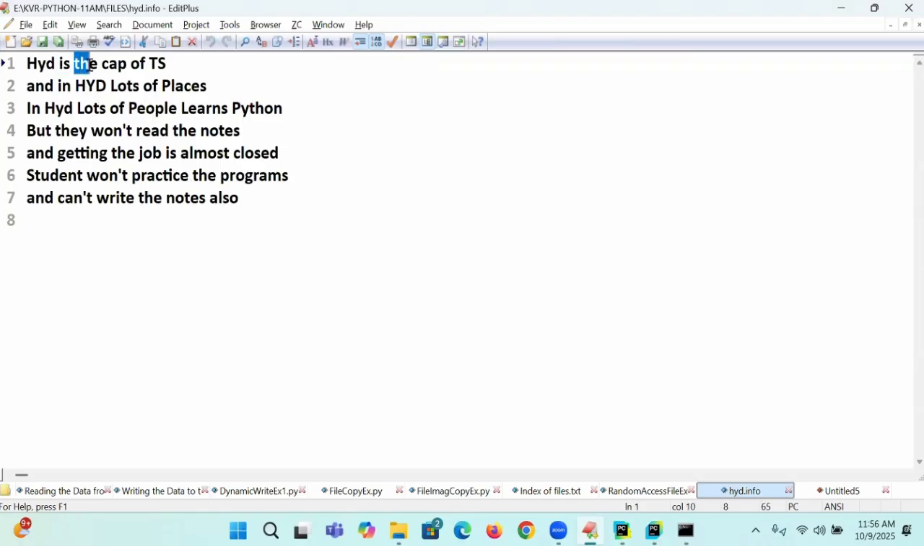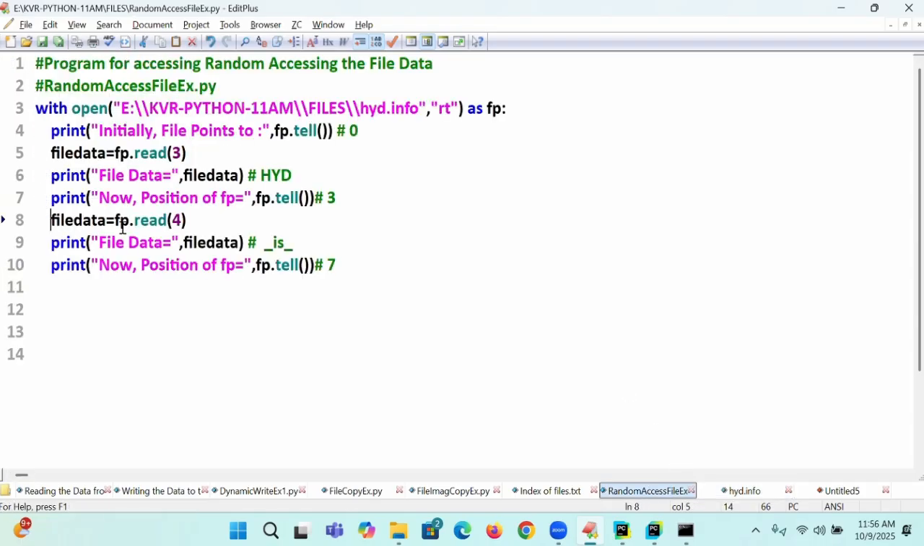I want to read these characters: the space cap. What is the space cap? 7, 8, 9, 10, 11, 12, 13. That means 6 letters I want to read. Where it is pointing is important. I will read next.